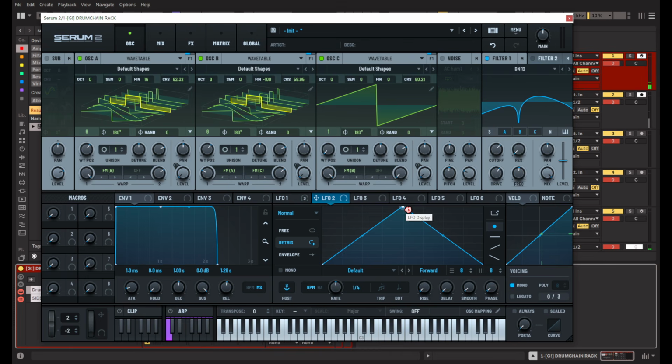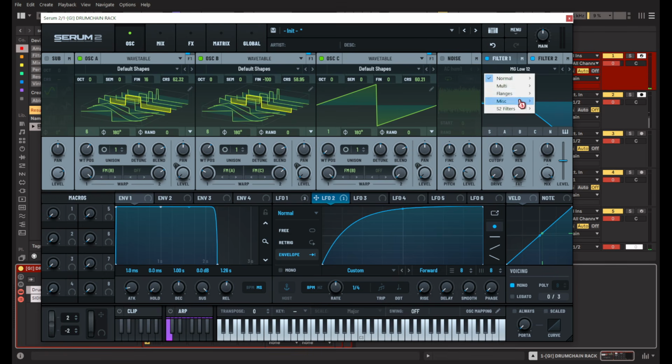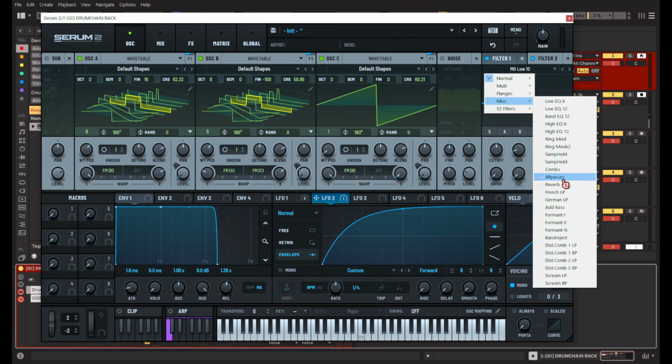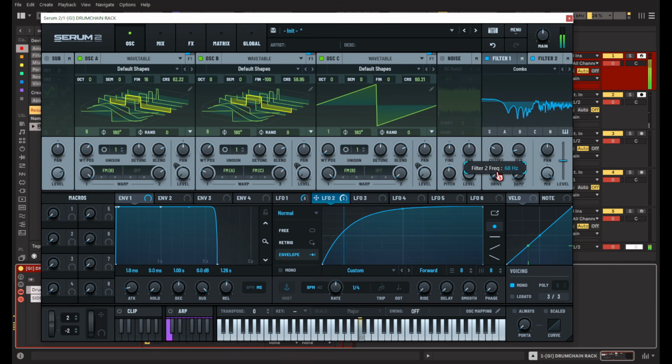Let's have it start off without any resonance, and then gradually get more resonant. Sick. And let's put it through, I think, one of the miscellaneous filters. I think all passes or reverb or combs, one of them is going to be pretty sick. And let's have filter 1 go straight to filter 2. Increase the resonance and turn on the mix.